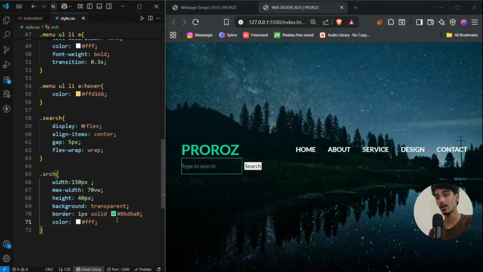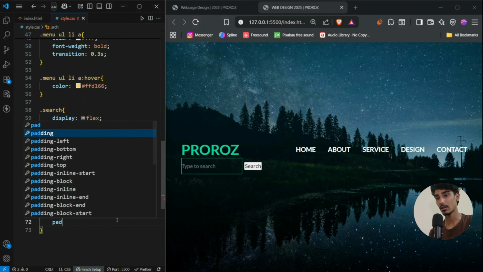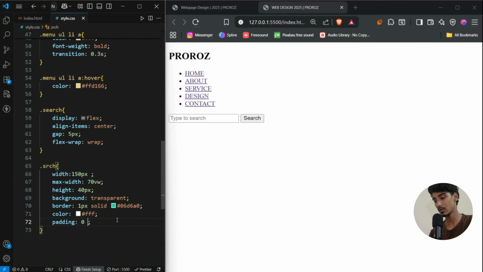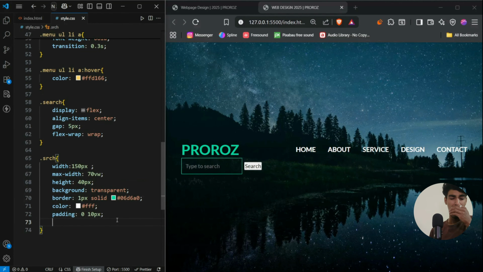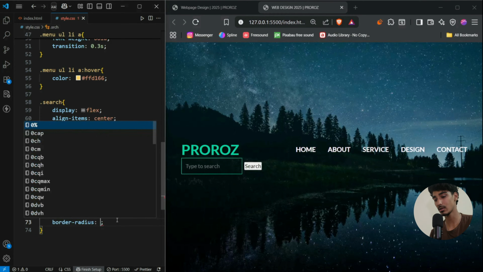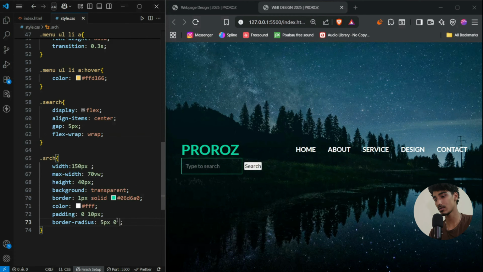And then we'll add some padding, that would be 0 pixel, 0 and 10 pixels. And we'll add some border radius as well, that would be 5 pixels, 0, 0 and 5 pixels. Okay, so it is looking better. Here is a cornering and here is no cornering, okay. So top and bottom, left and right and left, okay.